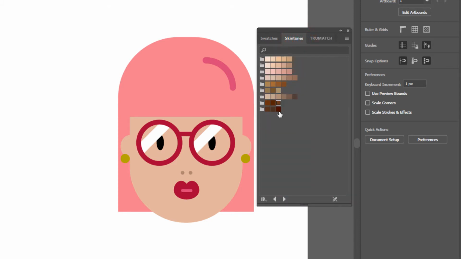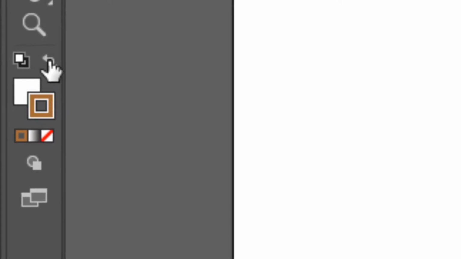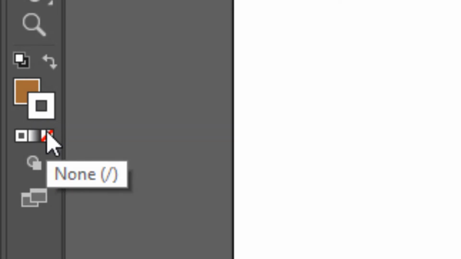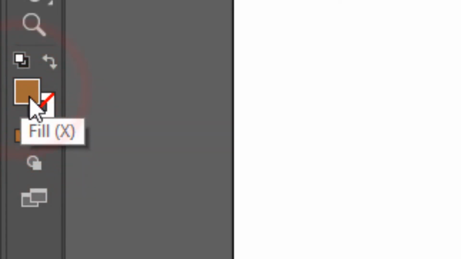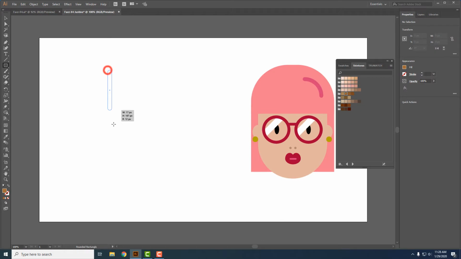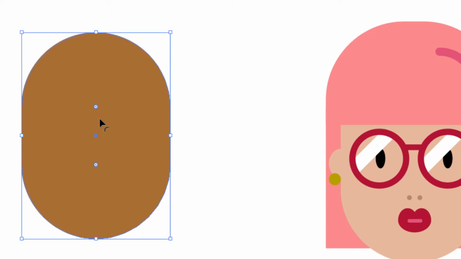So I will choose maybe this skin tone right here. Over here in my swatch and fill area, I'm going to flip this so that the skin tone is the fill, and I'm going to change the stroke to none and then click to bring the fill forward. Select the rounded rectangle tool and click and drag out the size of the face that you want. Grab these little circles in the corner and pull them as far as they'll go towards the center to make a nice oval.